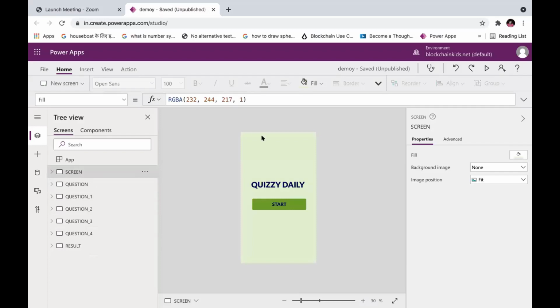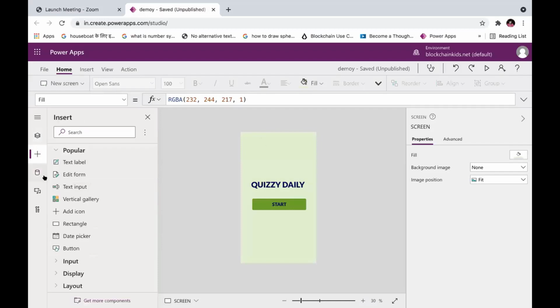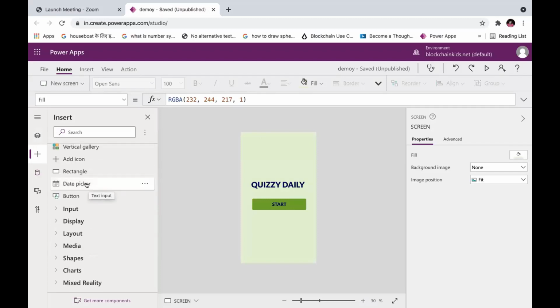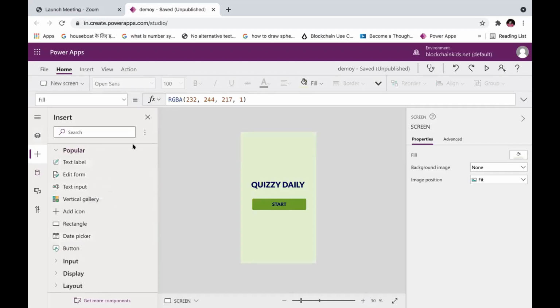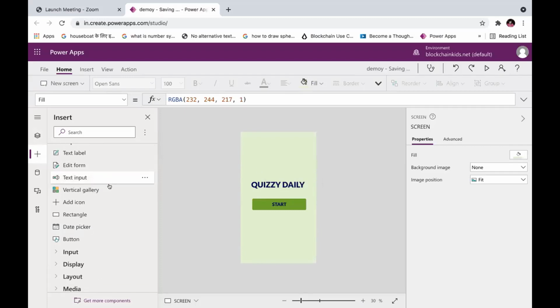So to make this screen, you have to first go into plus. This plus sign over here actually helps you insert all the components that you want in your app. So over here, you can see the different components that you have. Here I've used the text label. With the text label, you can write text in it and it will be just like printed text on your screen. And then I've used the button over here.